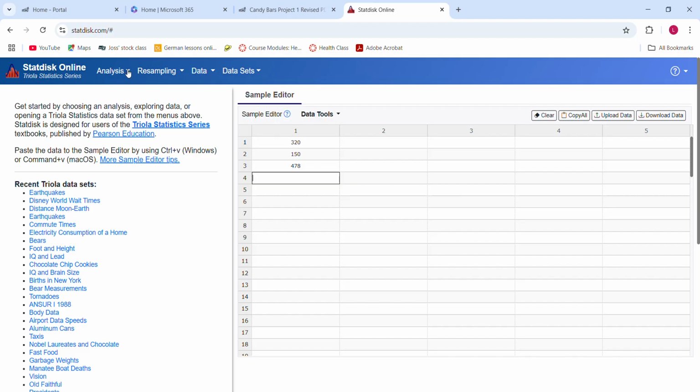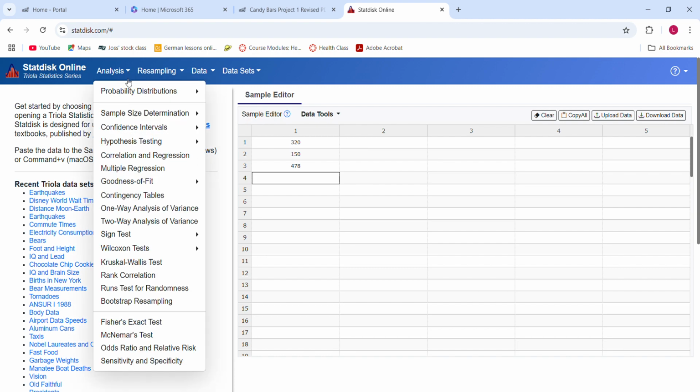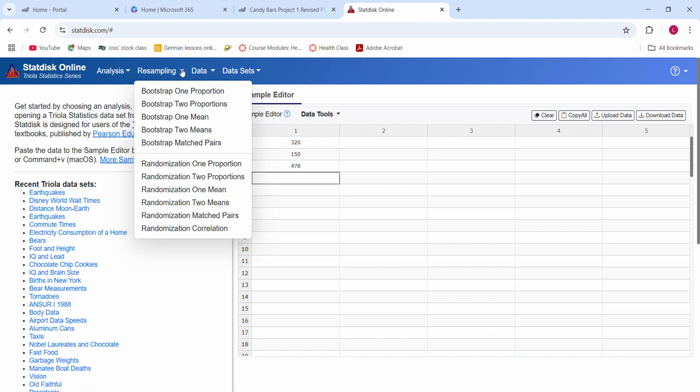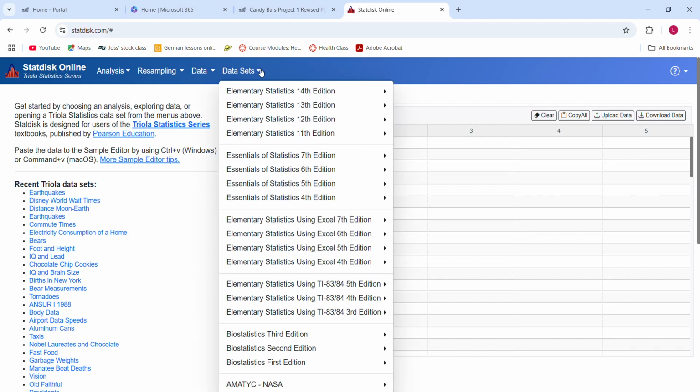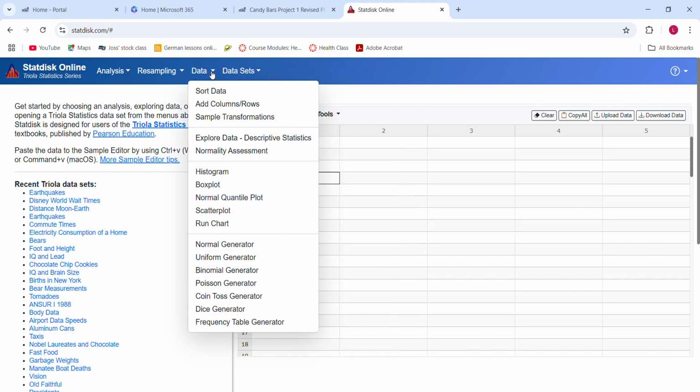And on StatDisk, you'll notice that there's drop downs. So we have analysis, resampling, data, and then also data sets. This last category here, data sets, we will be using this for a different project. But for right now, we are creating a histogram. So if you select data, you'll notice that histogram is listed. And what's nice with StatDisk is it does use pretty much the same terminology that we would use in class.